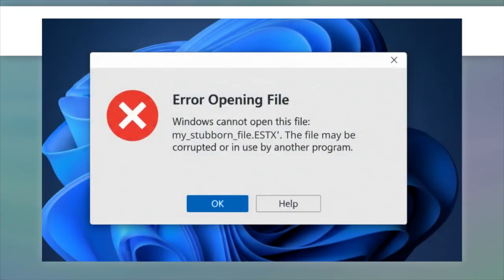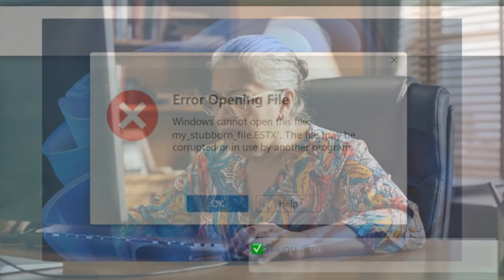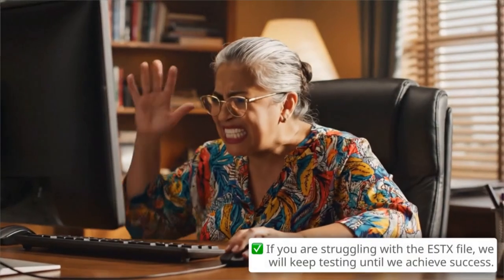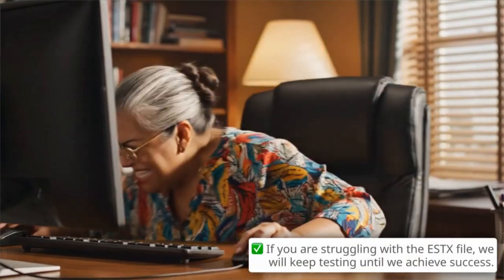If you cannot access the ESTX file, no problem. The source is most likely one of three common issues. Let's review this simple breakdown of the culprits and how to quickly check them.